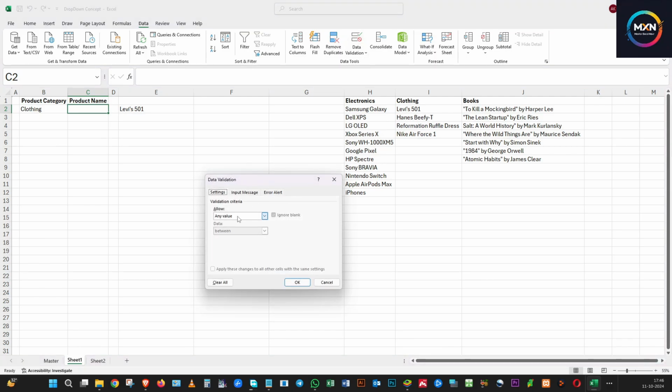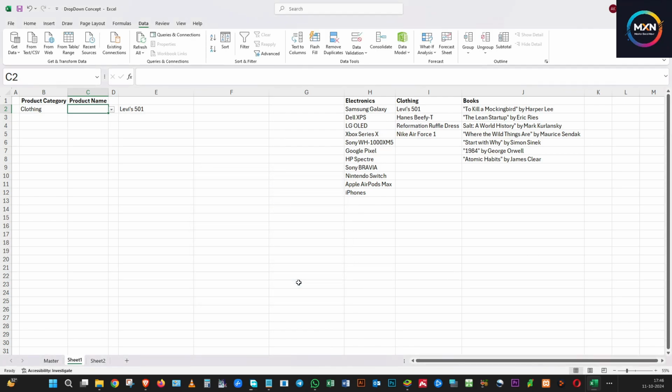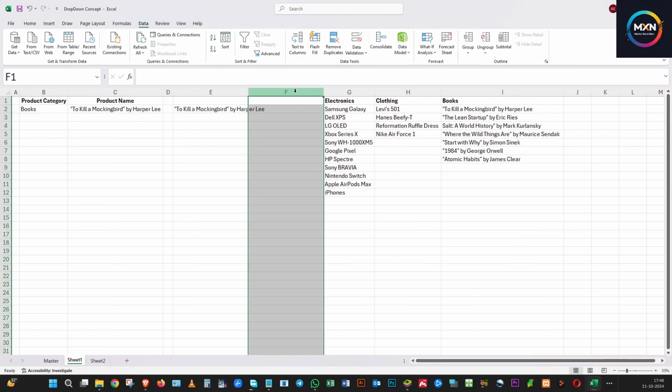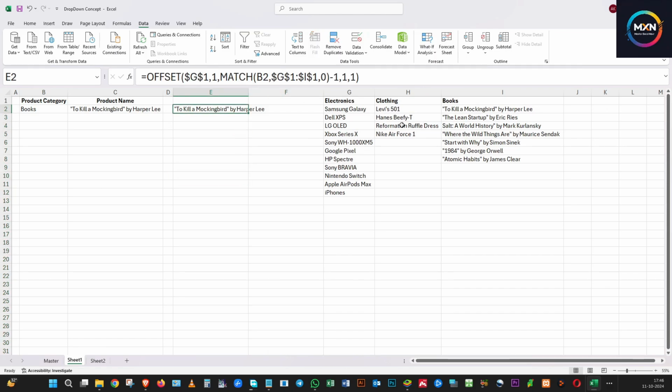Click on data validation. Where it says any value, choose list. Click on source and paste my formula that I just copied and click OK. So it shows me one value, right? So if I change from clothing, it still gives me the value. So far, so good. However, now I need all of them.